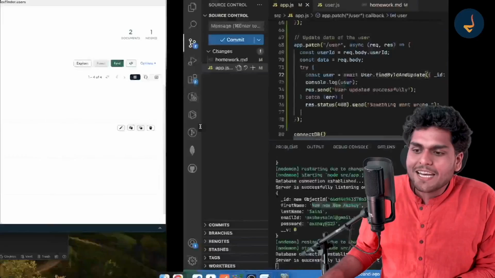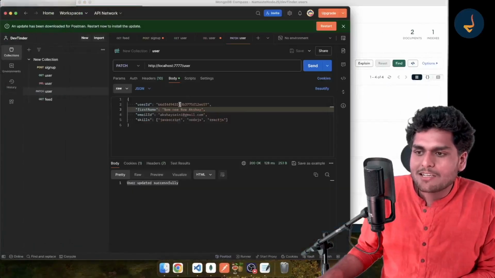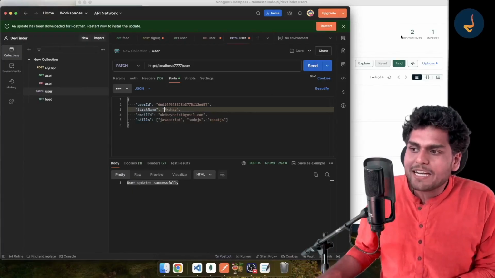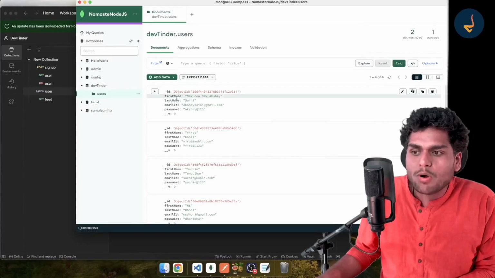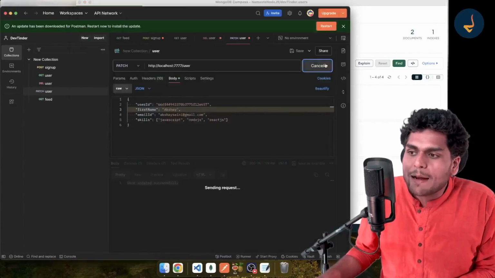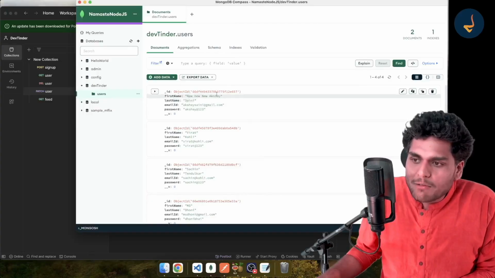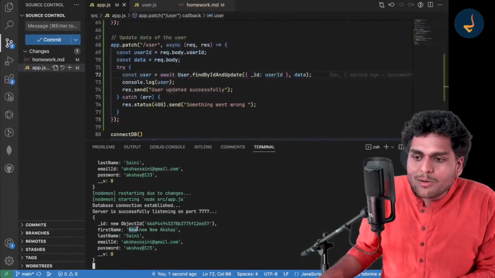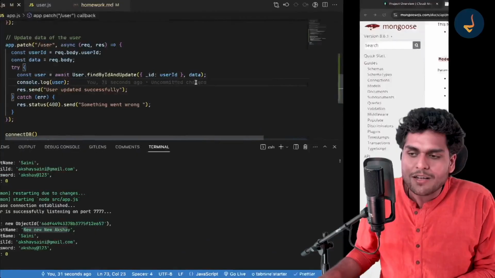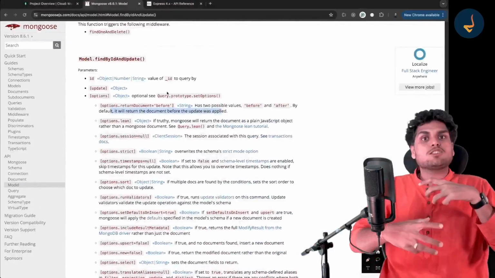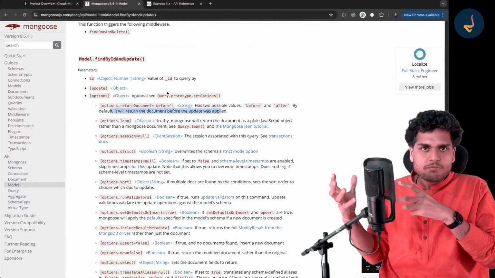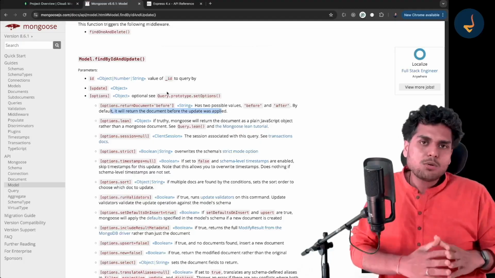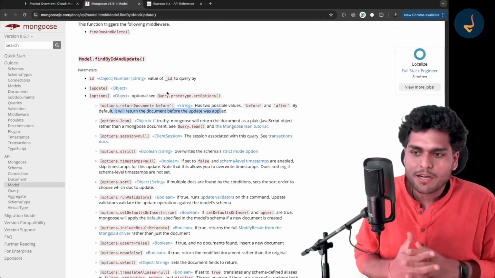So if I am updating it back to Akshay and hit send, it will give me new Akshay only, because before the update the data was this, and after the update the data was this. So I will get new Akshay over here by default. You can tweak these options accordingly, get the information however you want to, and use these options whenever it is required.